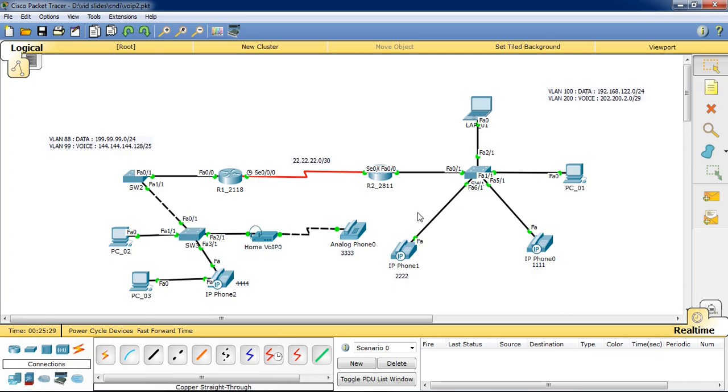However, even if you do that, you will not be able to communicate with the phones, because for the phone you need to define a voice routing protocol. Just because you enable RIP or EIGRP here, it doesn't mean that you can communicate. So let me show you how to configure voice routing. Now we are going to use something called the dial peer for the voice routing. We have to do it manually on both sides. So I'm going to start with R2.